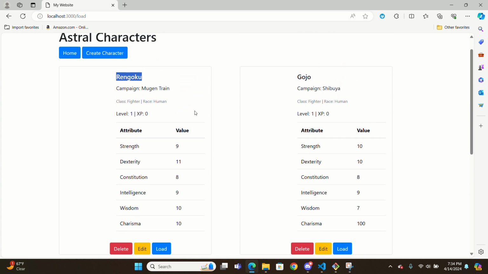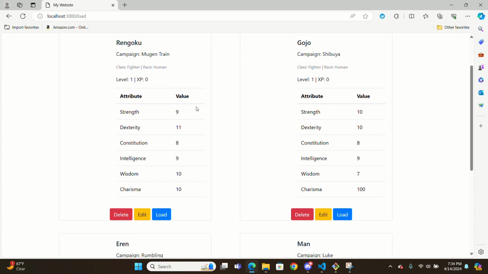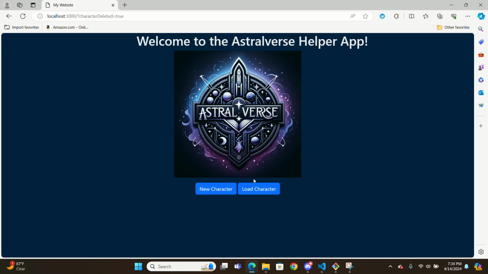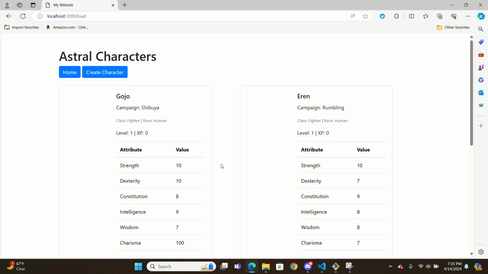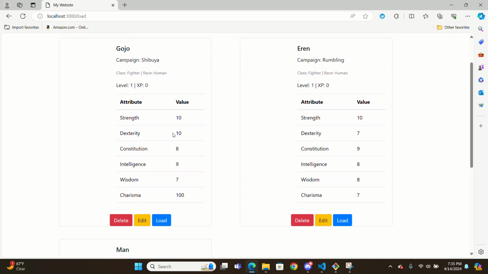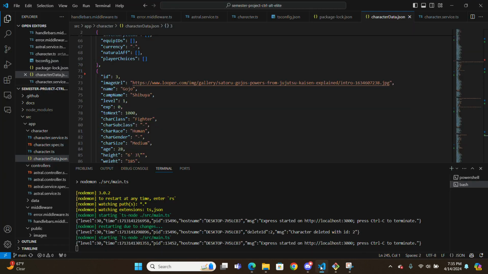And there's some cool things that we could do with these cards now. So Rengoku, I don't really like him. He wasn't that great of a character. So we're going to be asked if we want to delete this character, because I want to delete him, and they're going to ask if we're sure. So now if we go back, we can see that Rengoku is no longer here. He is gone, and hopefully he is never coming back.